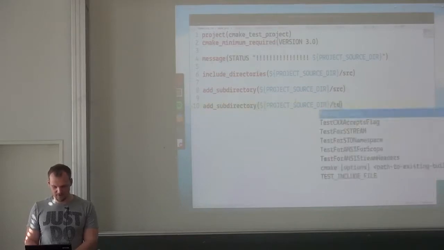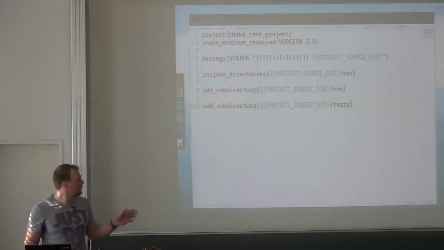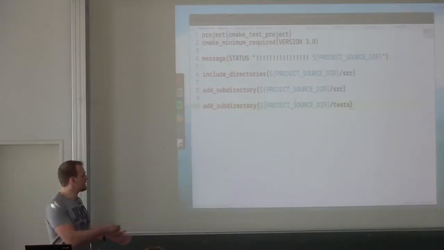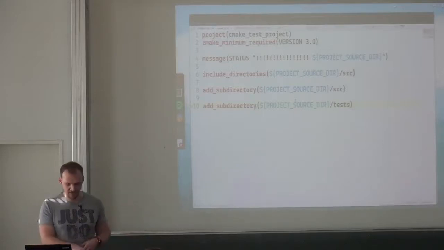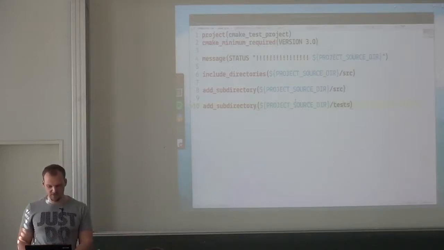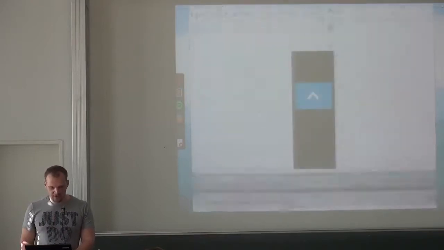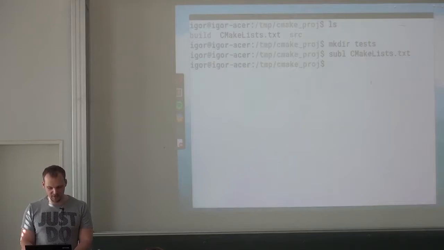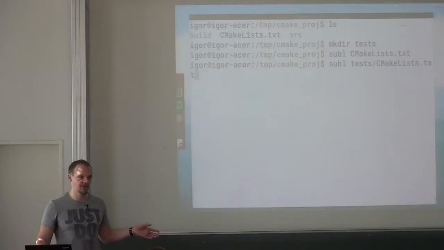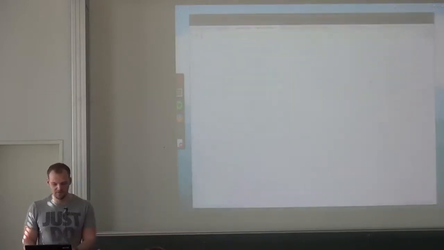Again, the thing will work regardless of whether I pass this over here. I can just use tests there. But let's do it this way so that we're sure that everything works. Good. Now that we added this subdirectory, we want to also create a CMakeLists.txt in the test folder, because otherwise we will get an error just like we did before.